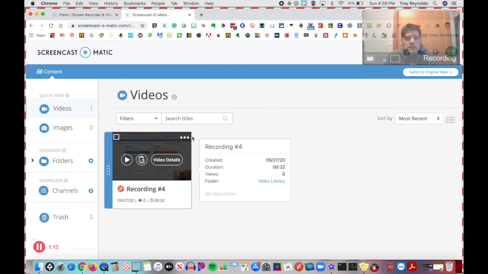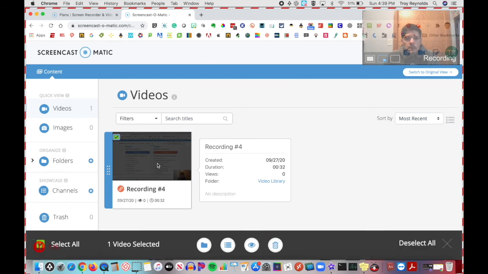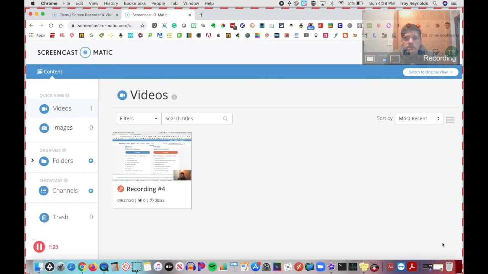Copy the link easily here. Click the button. I can choose what to do. I get the move. I get the resize. I can view it, or I can trash it altogether. I'm going to just cancel out of here.